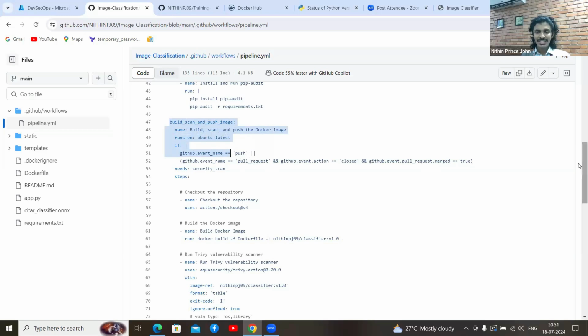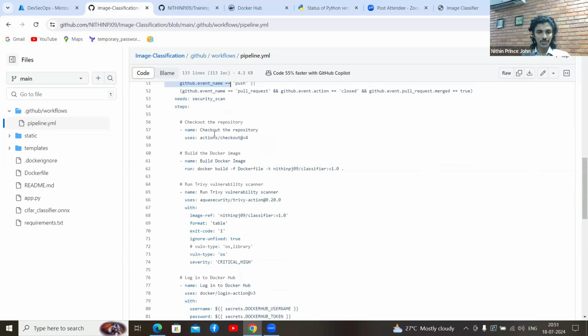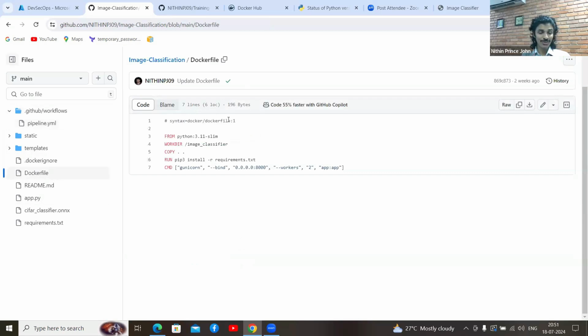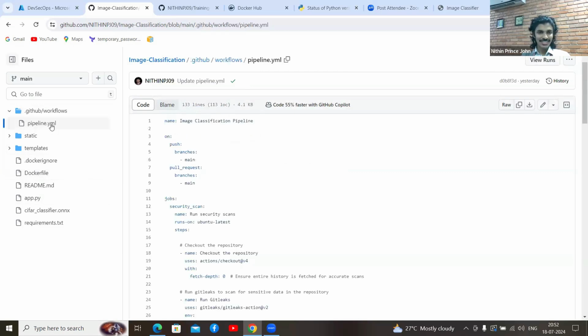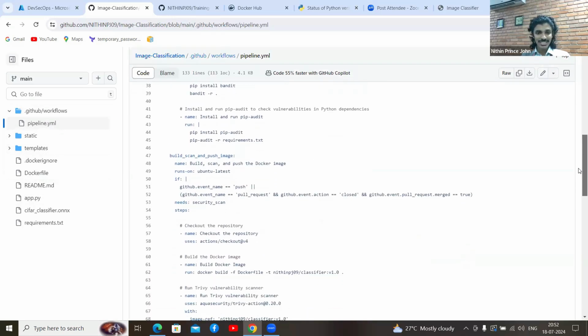And inside this particular job, I'm again checking out the repository. I'm going to create a Docker image based on a Dockerfile. So I have written the Dockerfile here. You can see the Dockerfile here. That contains the instructions for creating a Docker image by using Python 3.11 Slim as the base image. And I'm specifying the instructions for creating the Docker image. Okay, all these things are written in the Dockerfile. So based upon that, it is going to create a Docker image.